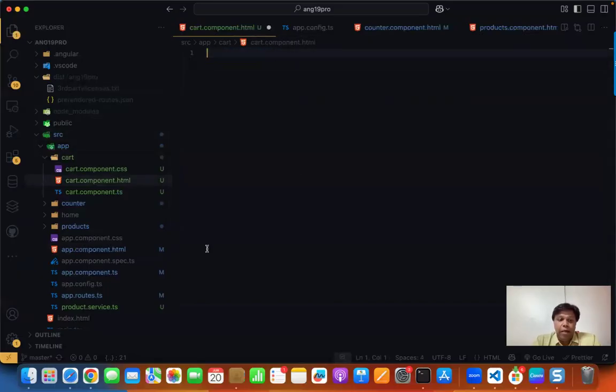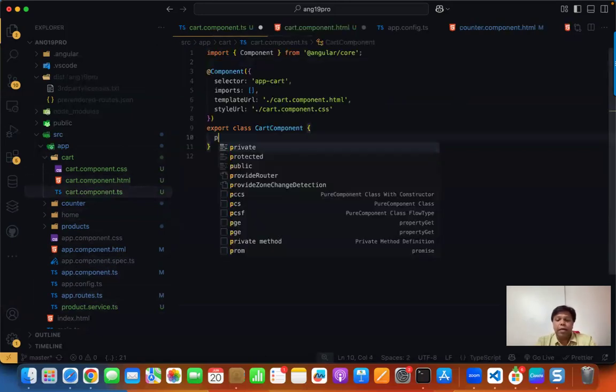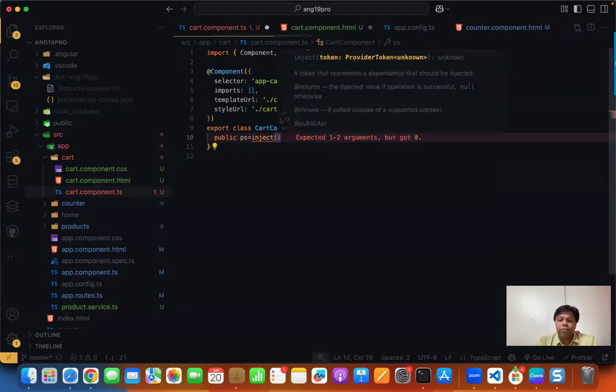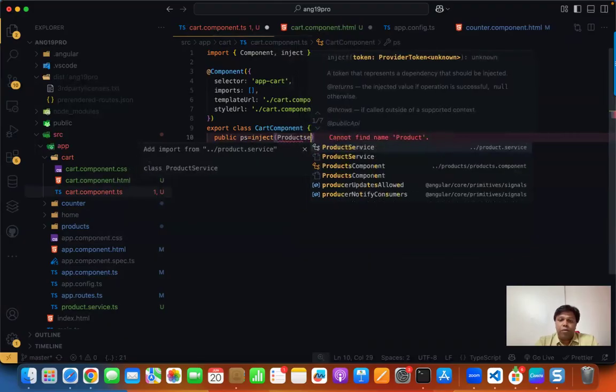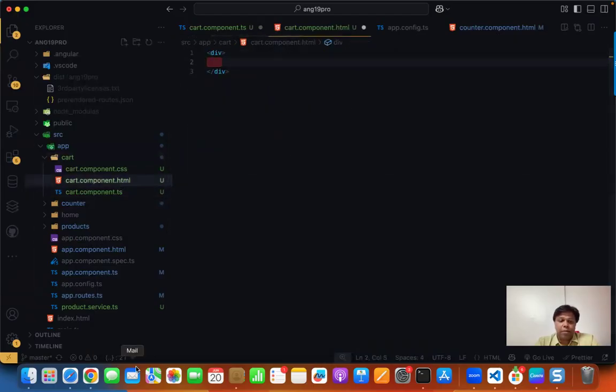I need to display these all, cart items, right? How to display the cart items? Cart items are there in the product service. To get the cart items in the cart component, I have to again inject, public ps is equal to inject of product service. So once I have injected it, I can make use of that particular service.